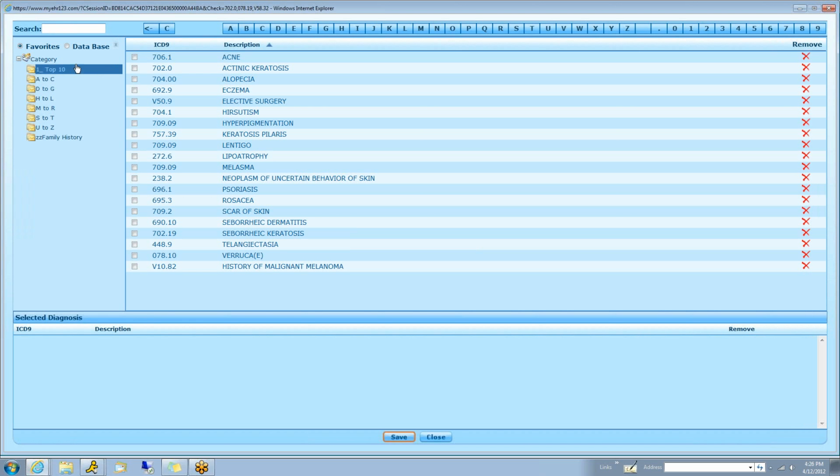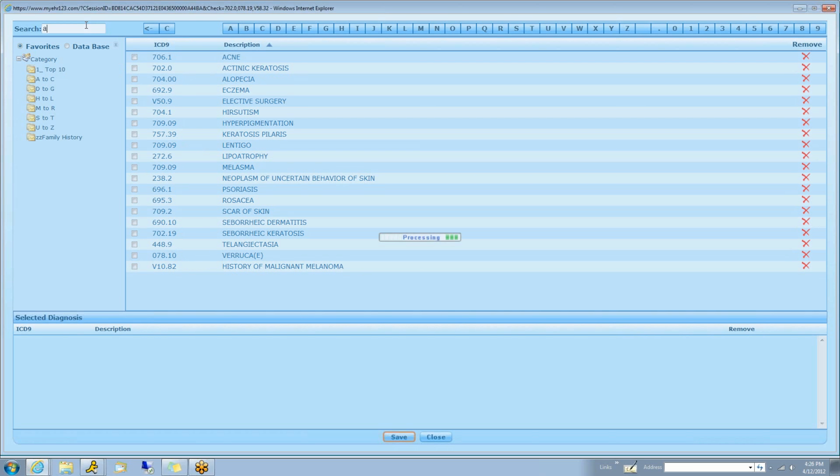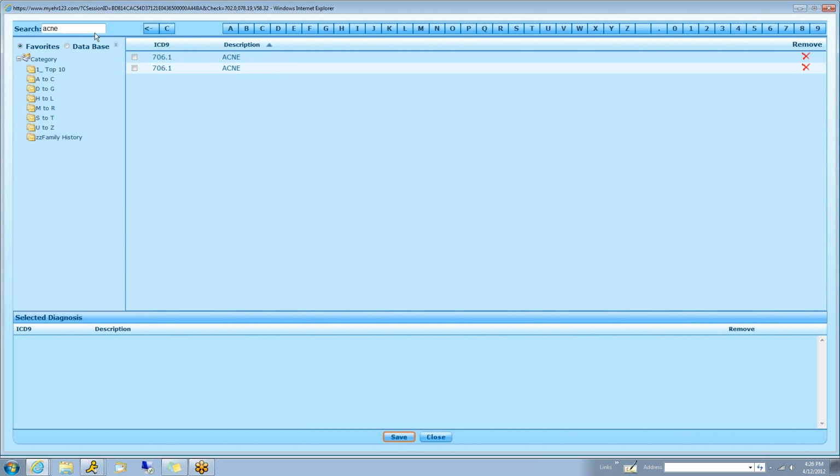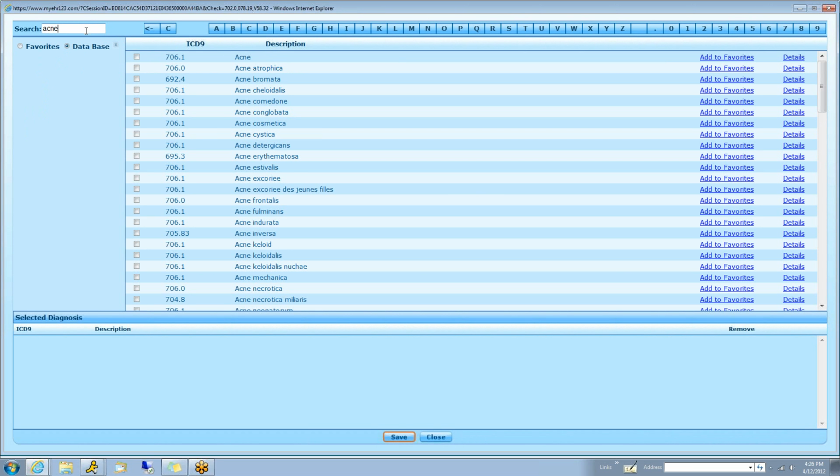And when you go to add a new problem, it'll show you your favorites, and the favorites are customizable. And you can search within your favorites, and it will show you all the values. And then you can also search a database, which will show you additional ways of describing any particular problem. And if you want to add one of these problems into your favorites, you can do that by adding it to the favorites quickly from here.